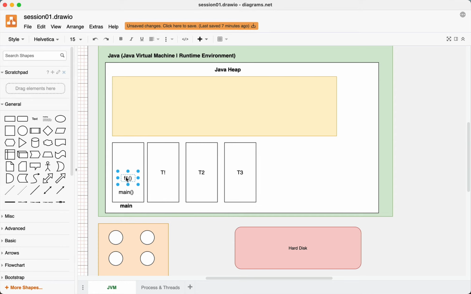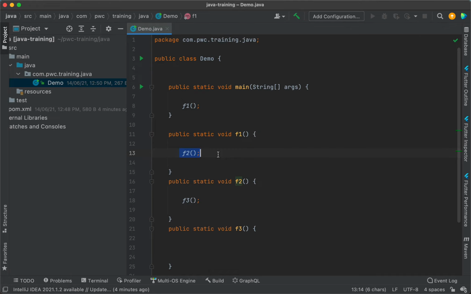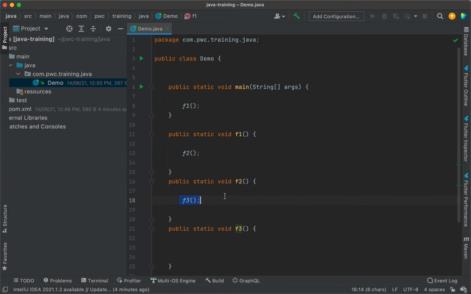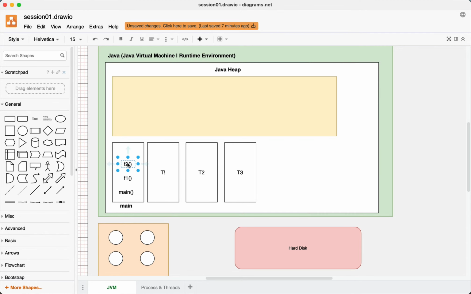F1 starts executing, but it sees that from f1 you're making a call to f2. Now f2 will be pushed into the stack. F2 will start executing. From F2 you're making a call to F3. F3 will be pushed into the stack, and F3 will start executing. So from F1, F2 is executed, F2 is pushed into the stack. From F2 you make a call to F3. F3 is pushed into the stack.